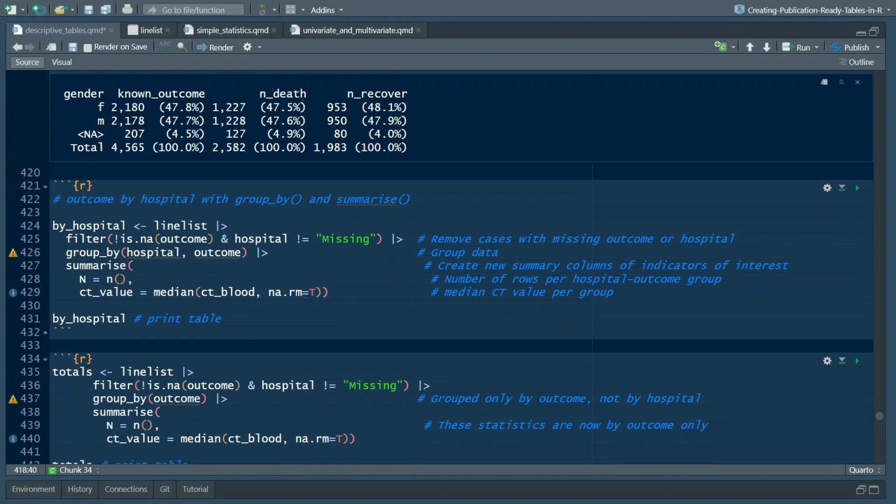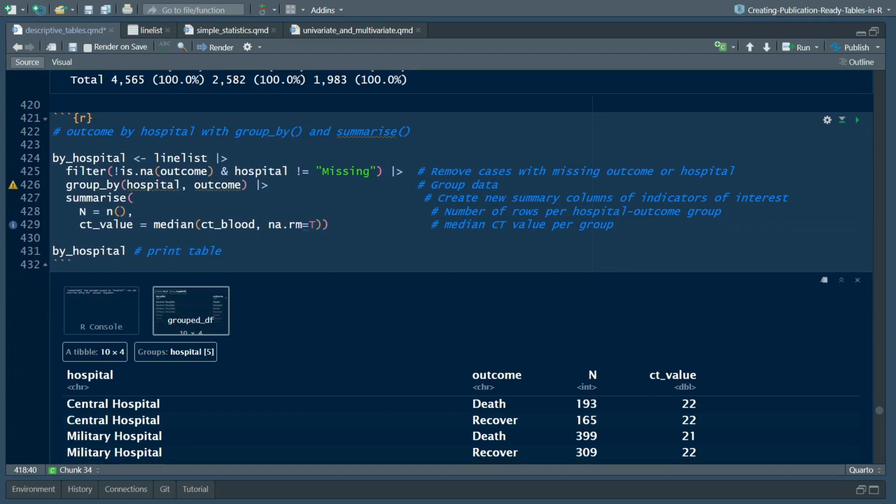So this is outcome by hospital with group by and summarize. We have this filter, and we have this group by to group the hospital by the outcome. With this filter, we are removing missing values from the outcome and also the hospital.